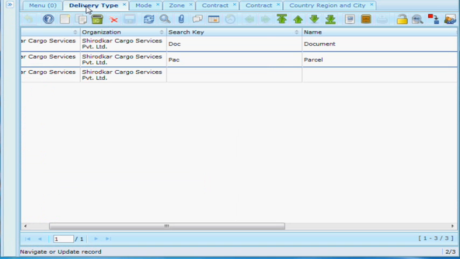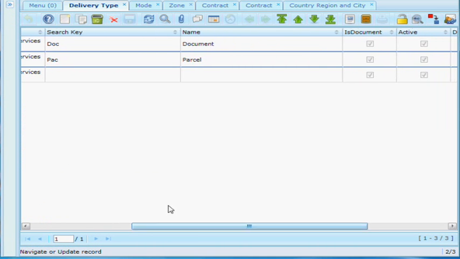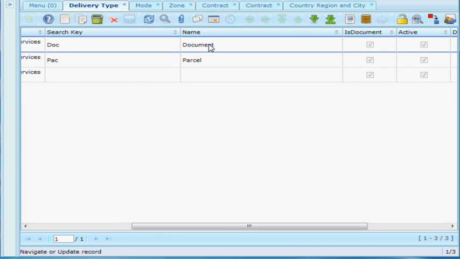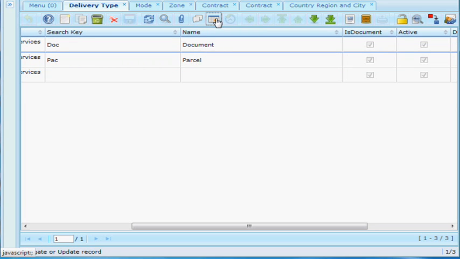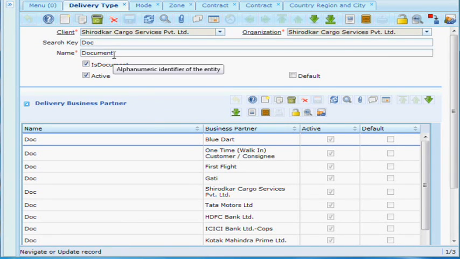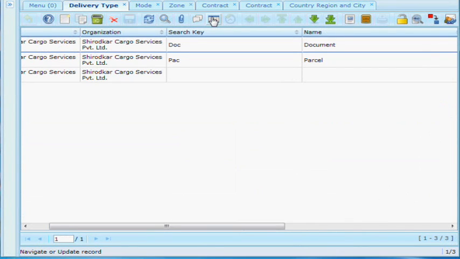Consider the delivery type. There are two delivery types already, which are document and parcel. We can add more delivery types in this system. Now we have to add the different business partners, which are our customers as well as our suppliers or vendors. Now it is shown as document and parcel in the toggle mode, that is, list mode.